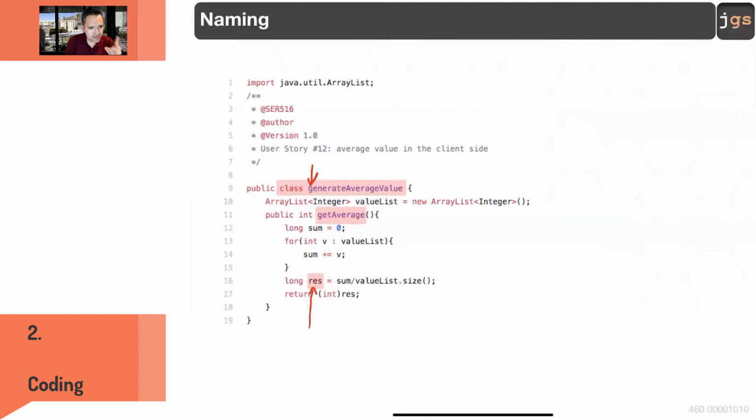Name of the class, the first letter, uppercase. So starting here, the G is uppercase. Even if I put the uppercase there, the name is correct. The name of the class should be a noun. So, generate average value. That looks like the name of a method, it is not the name of the class.